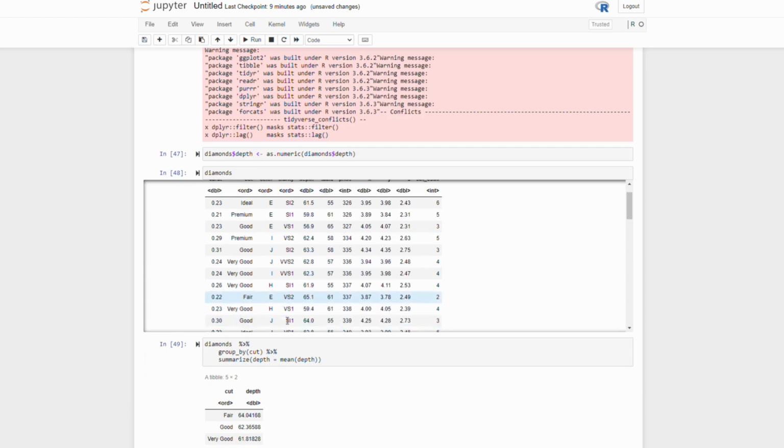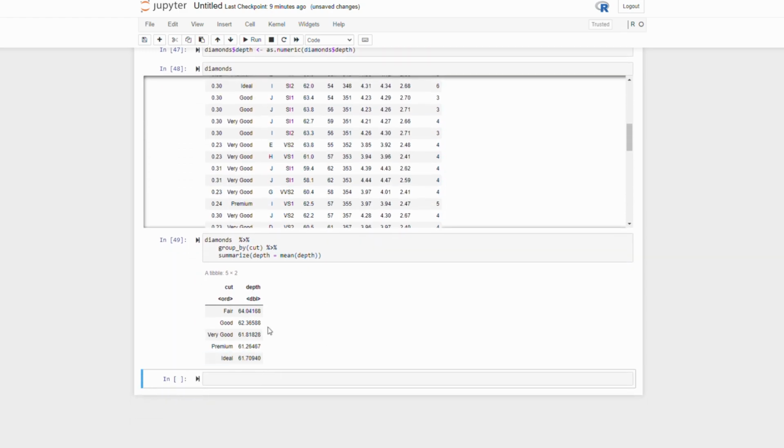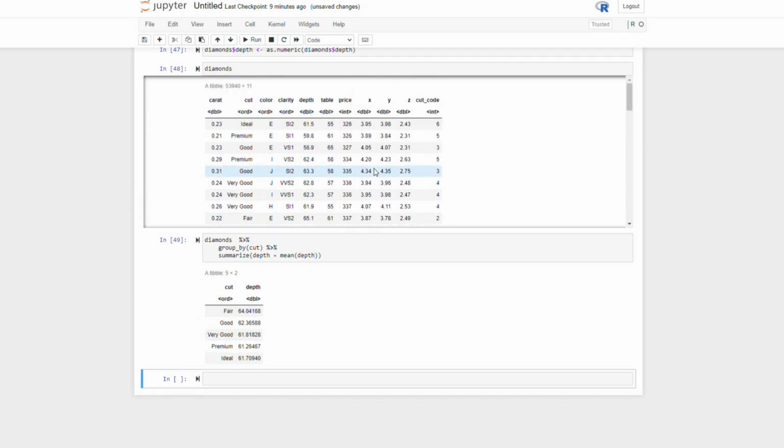So now if we rerun this, you can see that we now have our actual means of our depths by the cut. So that is how you can take any form of character string and turn it into a numeric.